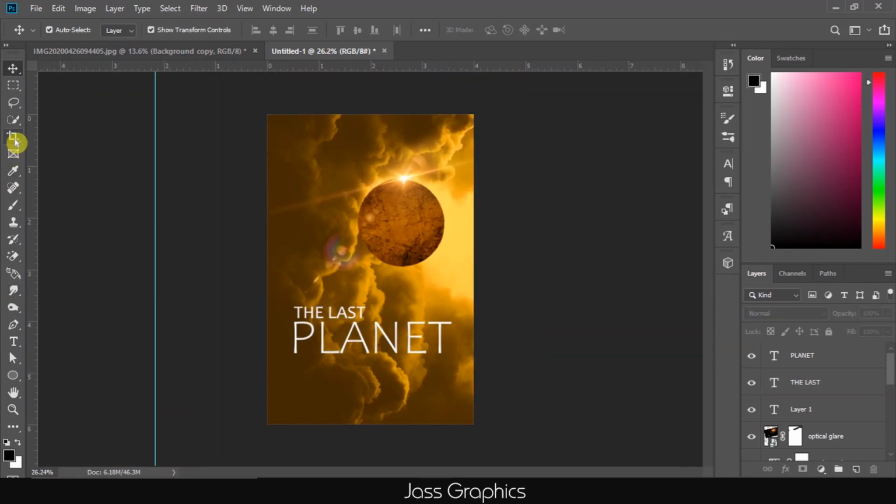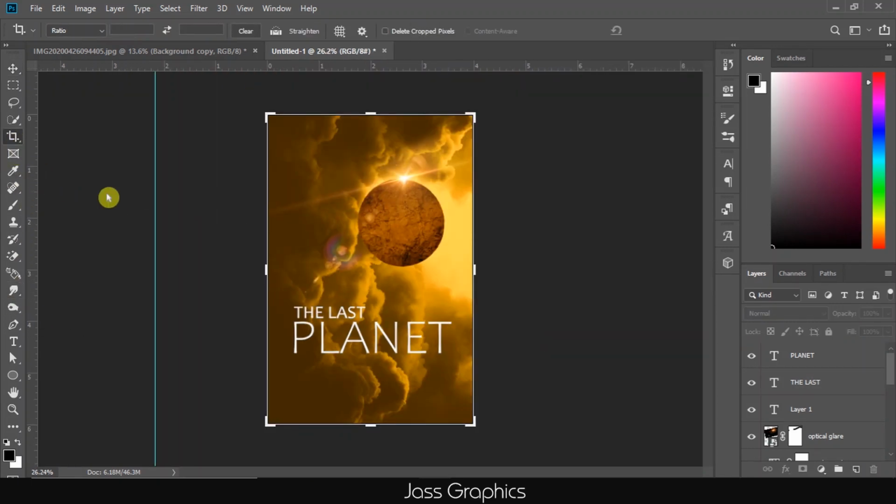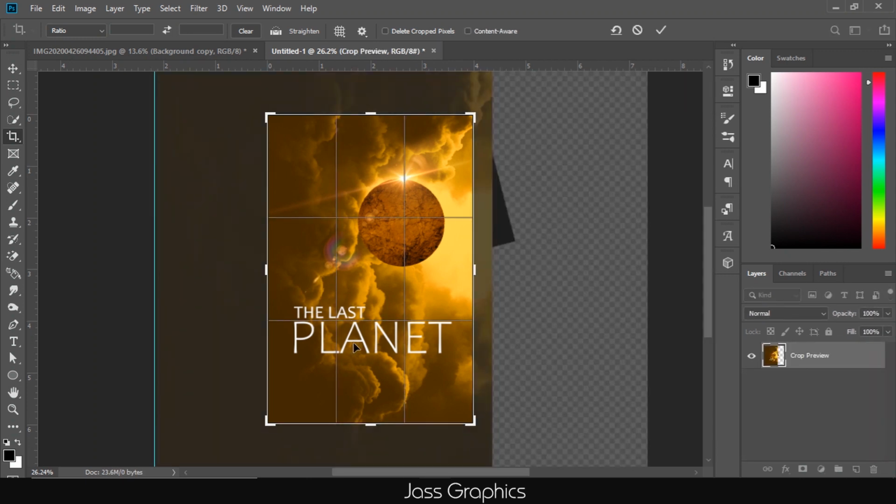Select the crop tool and click on the poster. I will place the letters at the bottom left junction. The letters are a little below the junction, so I move them up.